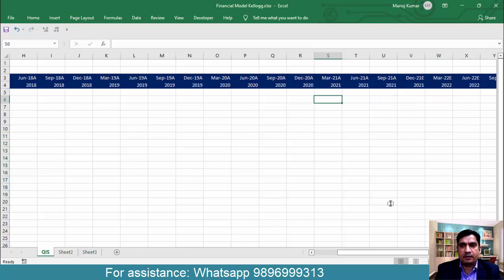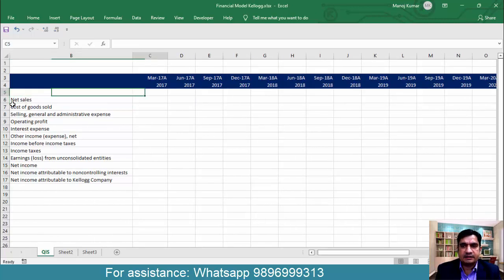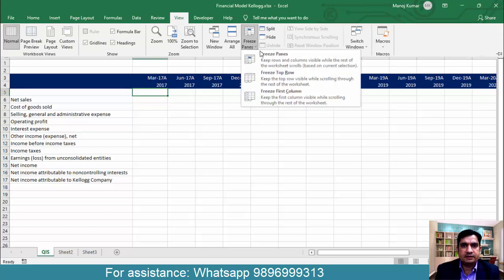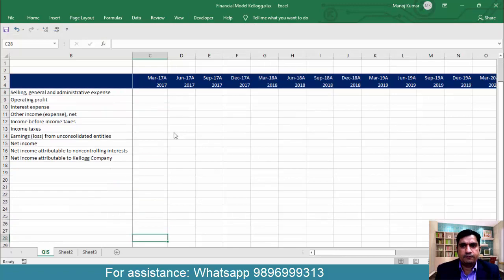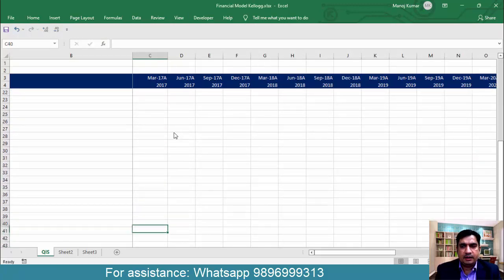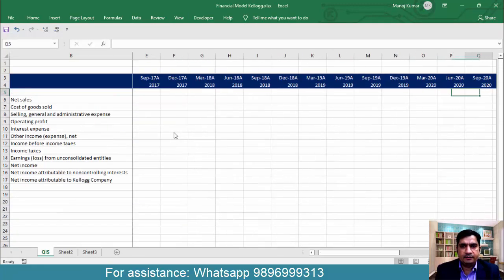Now here is a problem. I do not know where my income statement actually starts. So I will keep my cursor here and freeze this column and also row number 4. Go to View, then Freeze Panes. Now if you go down, row number 4 will be available, and if you go to the right, column B will still be visible.